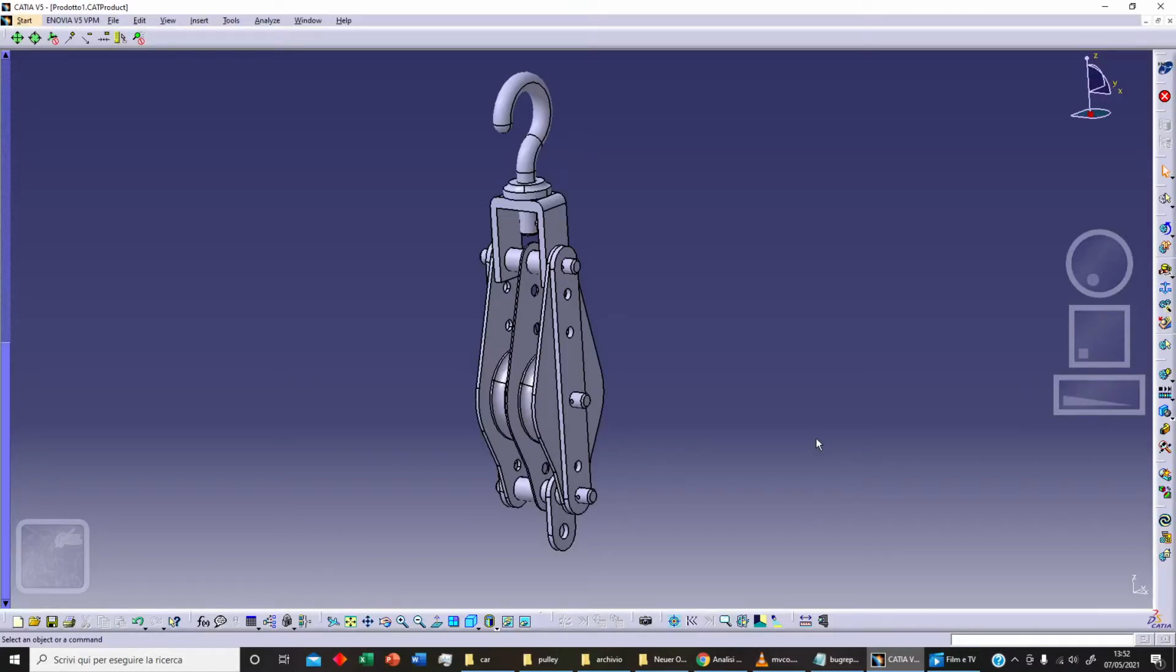Today we're going to be starting making our first playlist. We want to realize this simple element, this simple product here, this pulley. And at the end of our playlist, we will start even with our first step in assembly design.